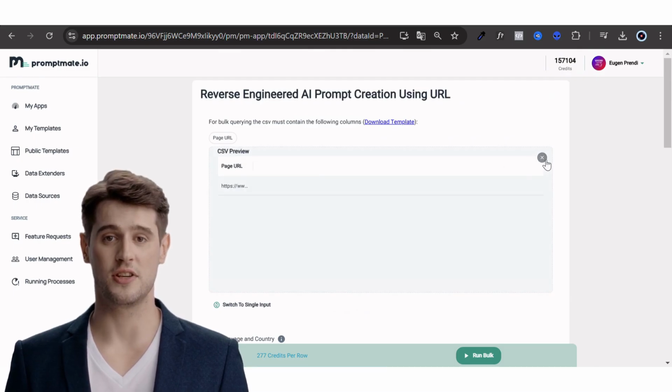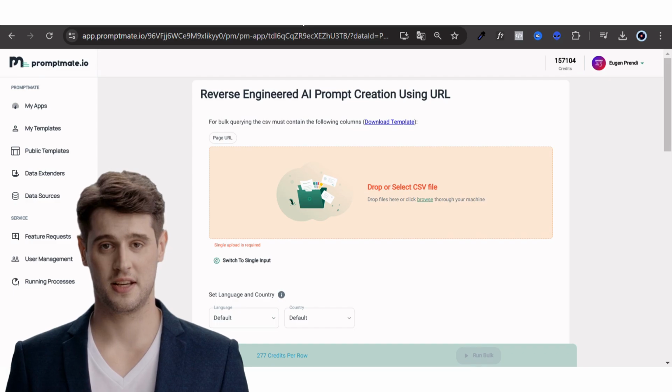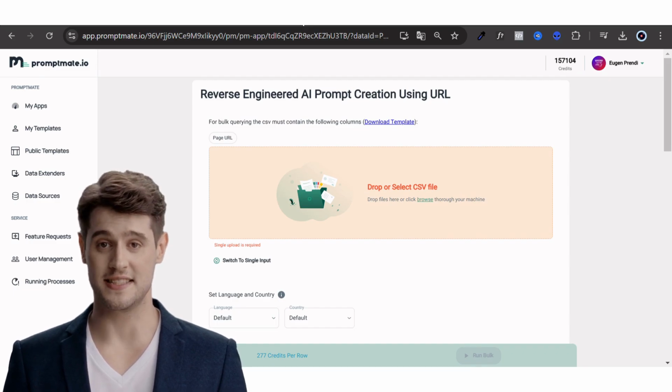For those with larger data sets, the template offers a bulk processing feature. Select your CSV file that contains multiple URLs. The template generates AI prompts in bulk.